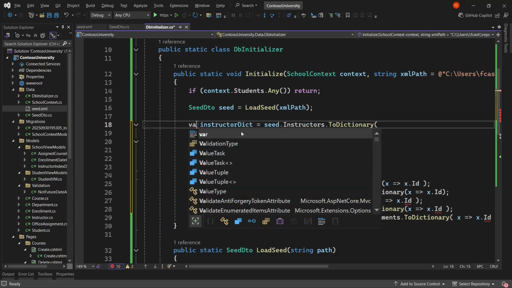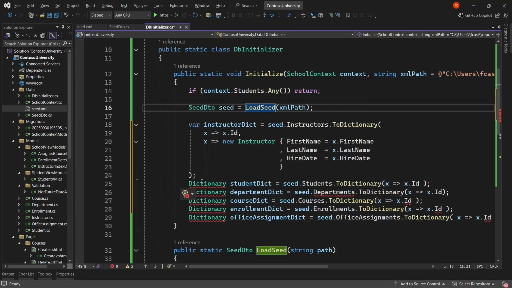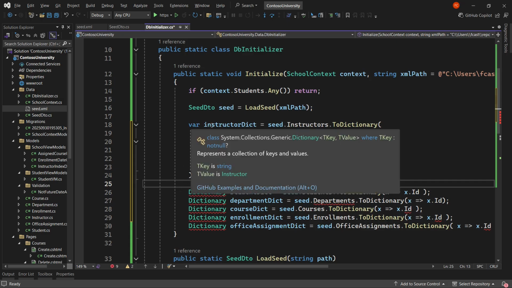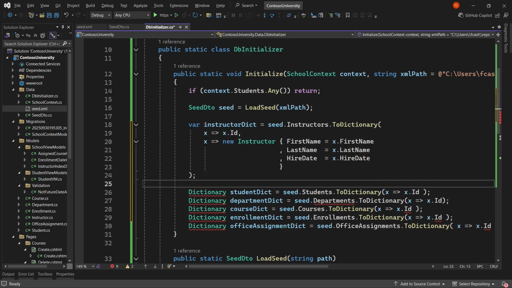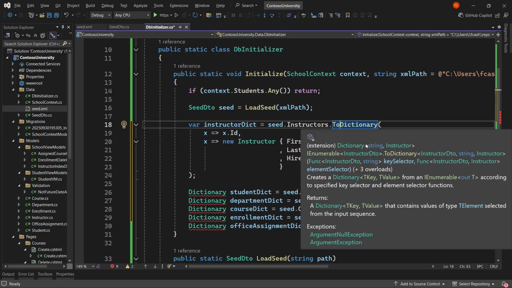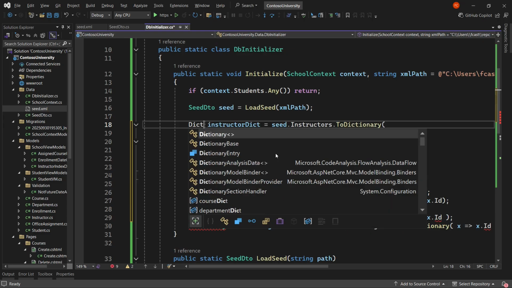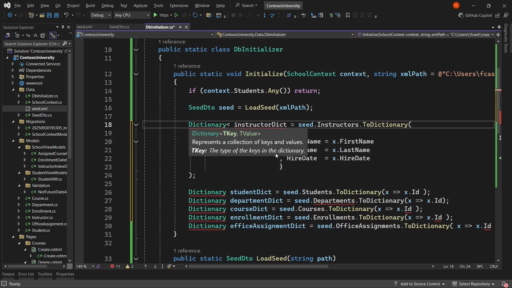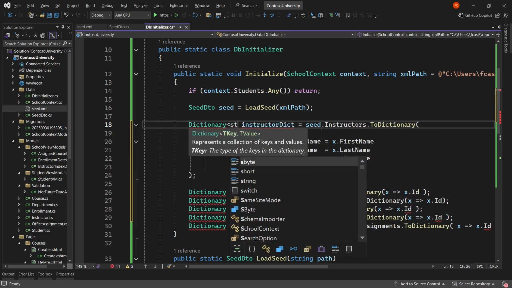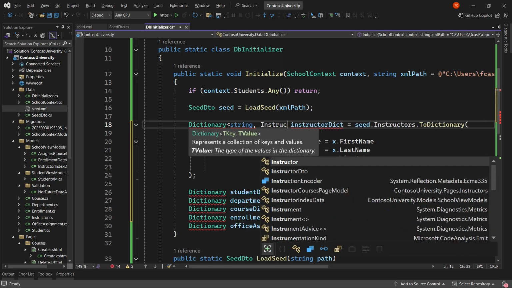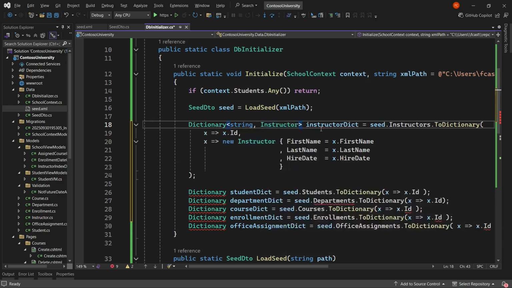Let's do var. Let's see if that works. Just because sometimes these data types might not be obvious from the get-go. This is going to be, let me just do a dictionary, and then I'm going to do a string, and then I'm going to use the data type instructor. Okay, yeah, that's what I needed to do.